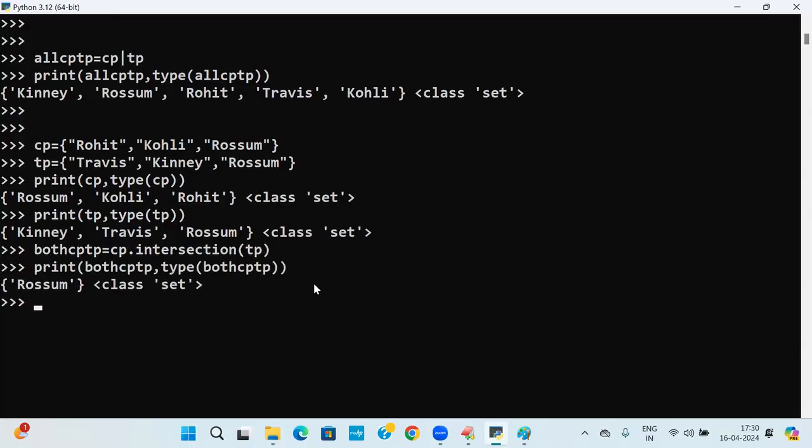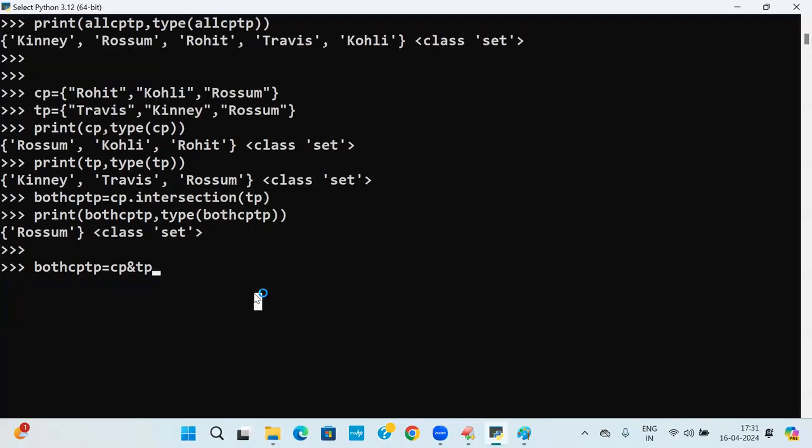Yes, print both CP, TP. This is an answer. Correct. Now I am writing both CP, TP is equal to CP, single ampersand, TP. I am going to write it: CP and then TP. What will this do? CP, TP, common values will be taken. It works like intersection. And some of the people will say OR gate, AND gate, etc. These are all innocent knowledge.